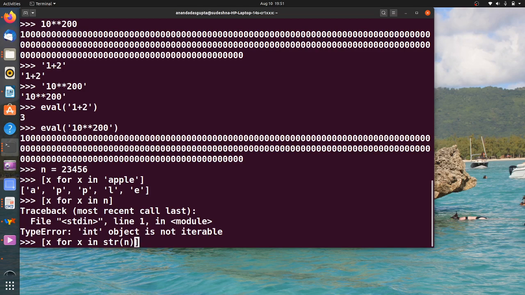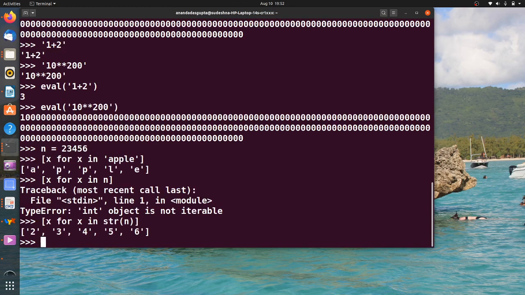What does it do? It changes whatever you give it into a string. So now strn is not the integer 23456, it's the string quote 23456 quote close, and now this is going to work out. You have split up the entire thing. But how do you add them again? For that, we will need the help of a special string method. This method is called join.